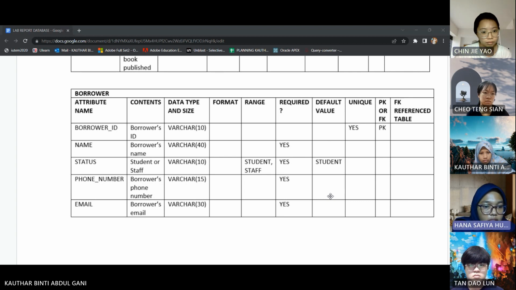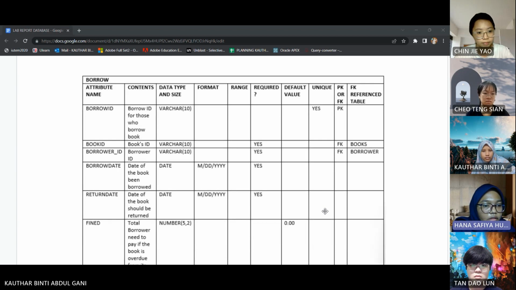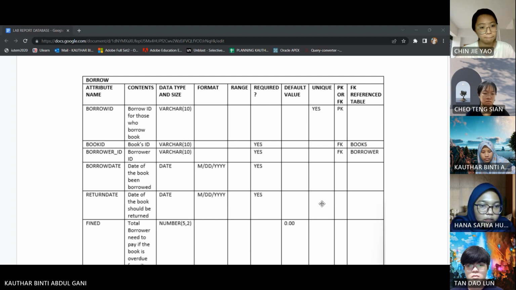And then for the phone number, which represents the borrower's phone number with data type varchar 15 and it is a required data. And for the last one is email, where it represents the borrower's email with varchar 30 and also a required data. And then next, for the table borrow, the first one is borrow ID, which is the borrow ID for those who borrow the book. The data type is varchar 10 and it is a unique data, which is primary key.